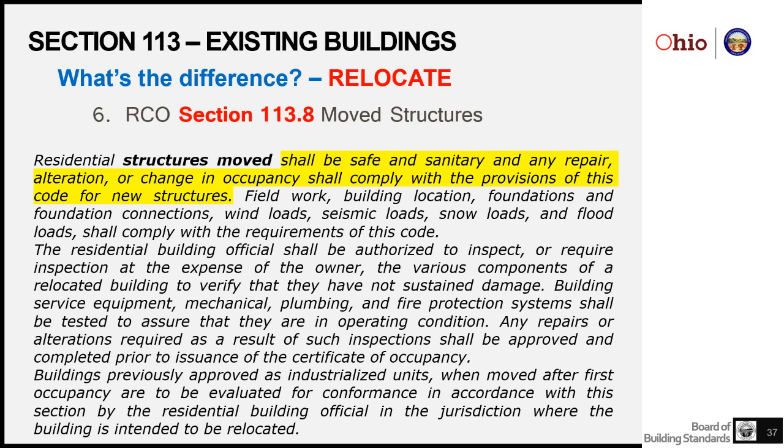So if the structure is moved, make sure that it's still safe and sanitary, and any repairs or alterations or change of occupancies will comply with the provisions of this code for new structures. So we're really mostly focused on safe and sanitary.